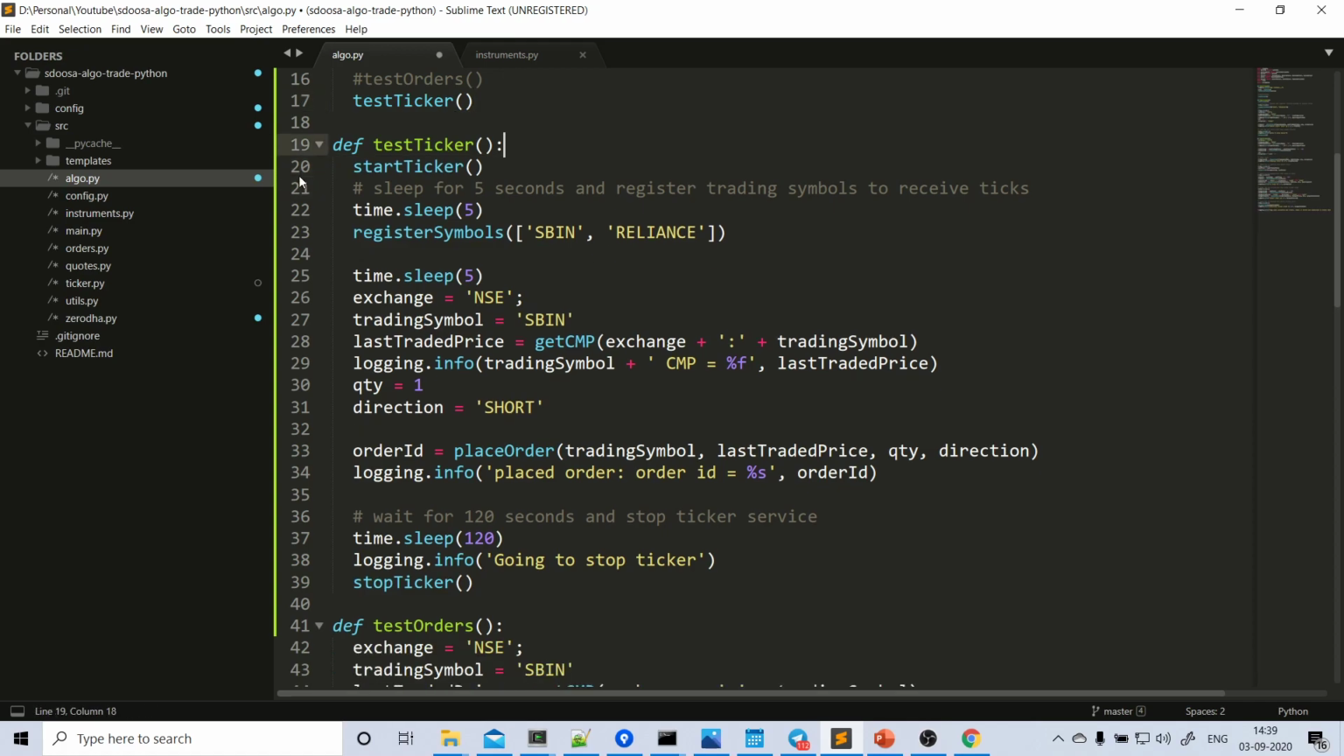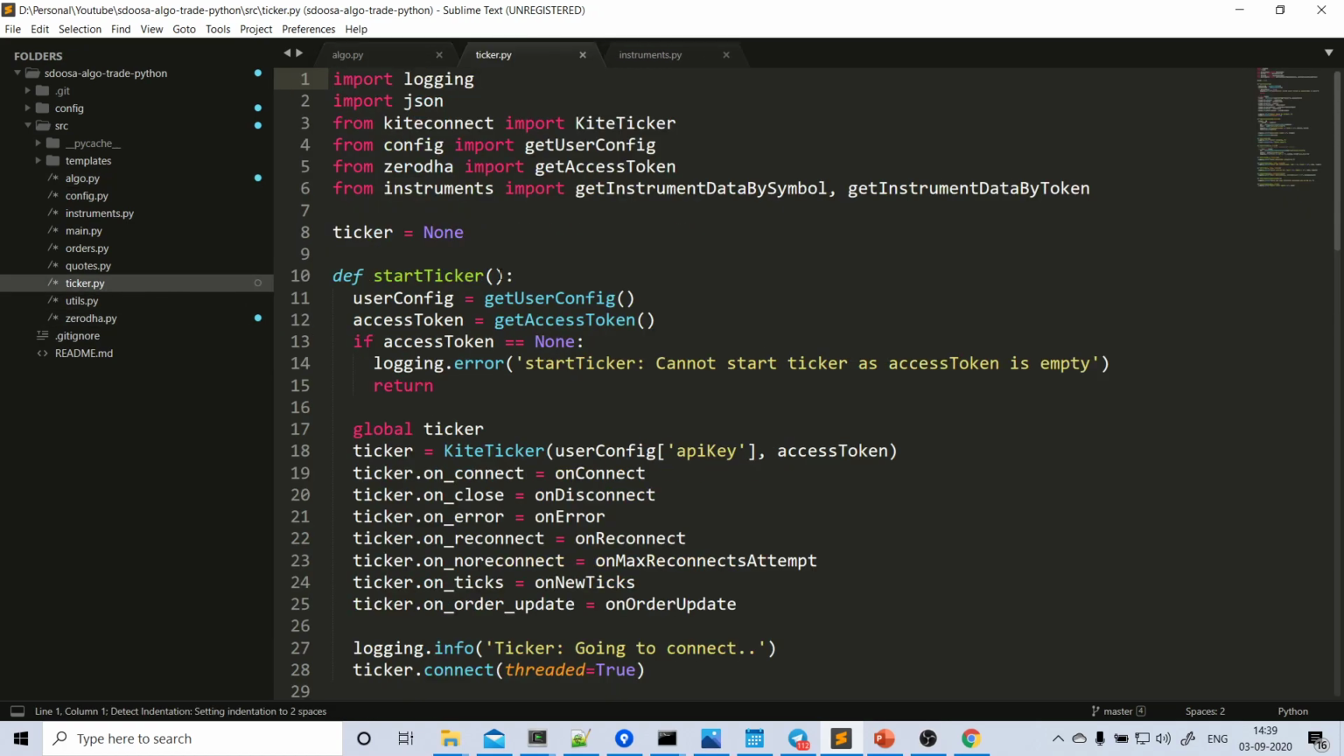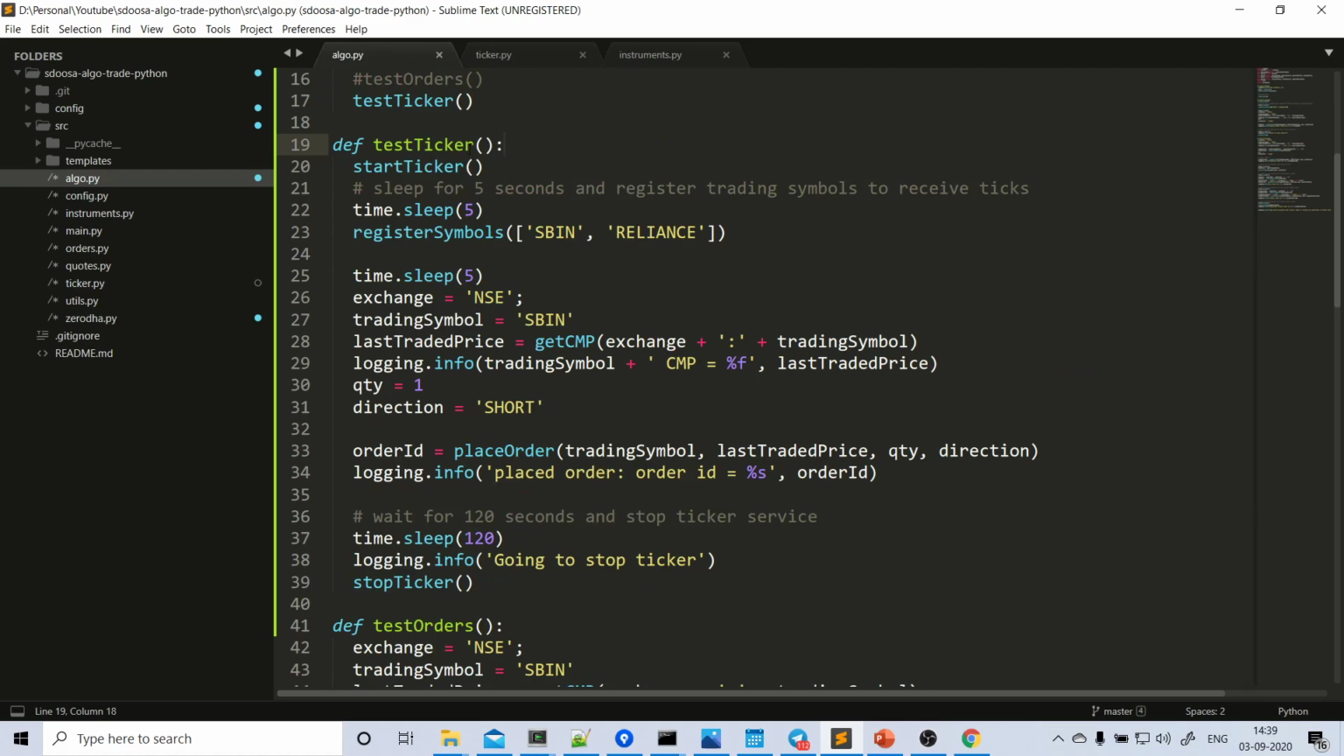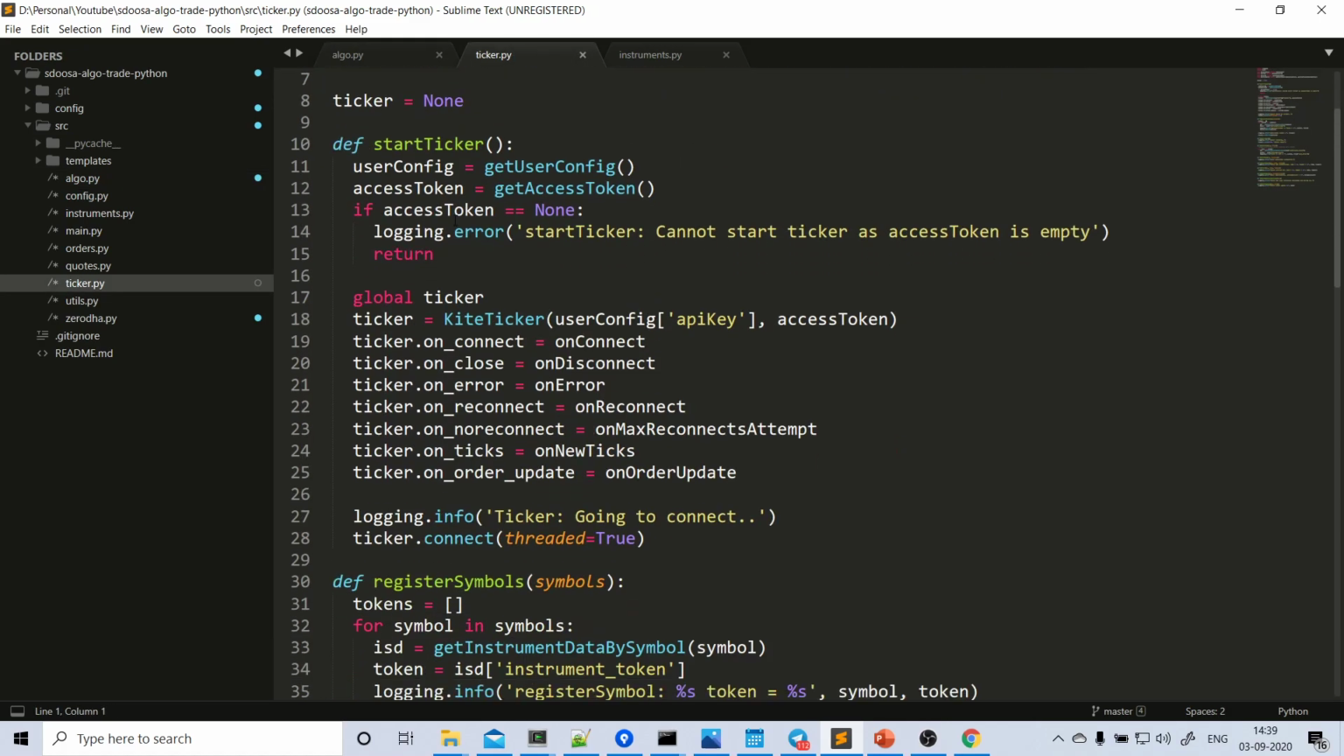You don't need that actually, I'm just removing it. So, start ticker. What I have written in the start ticker: go to the ticker.py file. We have imported the start ticker from this file to algo.py and we are calling the start ticker method here. So what does start ticker do?